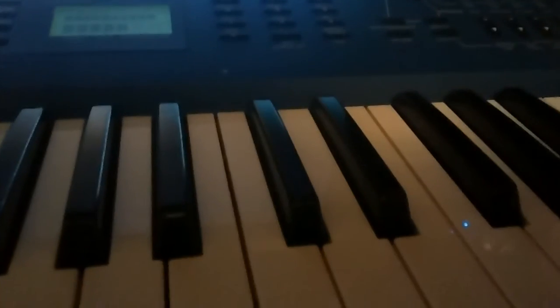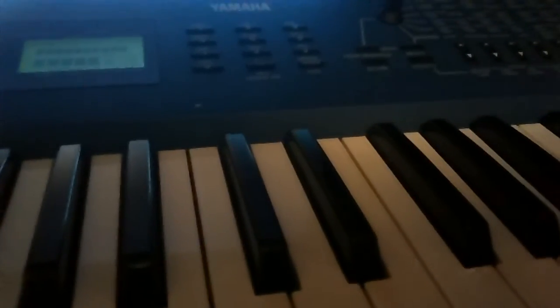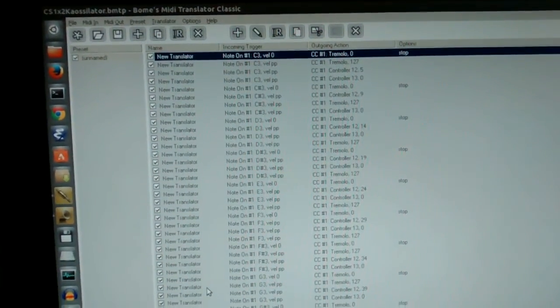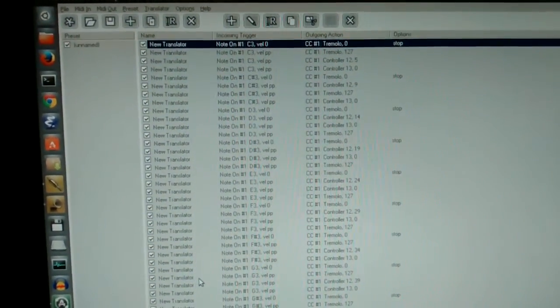But you can see what is being played by the Kaossilator Pro and what MIDI messages are coming across. And you can see what your keyboard's sending, and you just map those two together using this software, which is free to try, and it works on Linux.